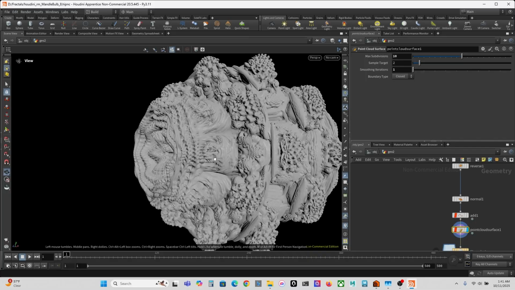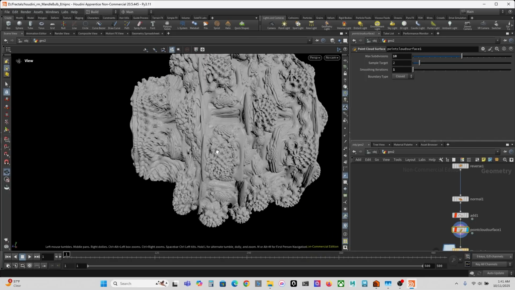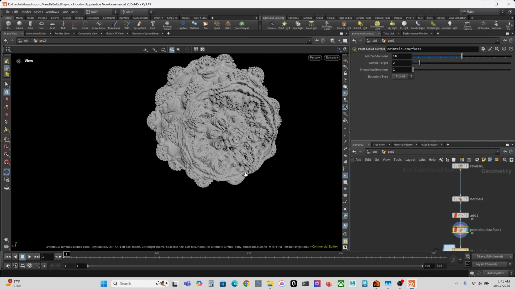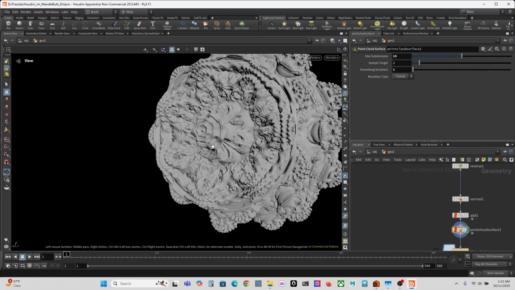So anyways, hopefully this has been helpful, and has shown you another way that we can use ray marching to produce some really cool stuff in Houdini. And yeah, I like that. That's pretty neat.